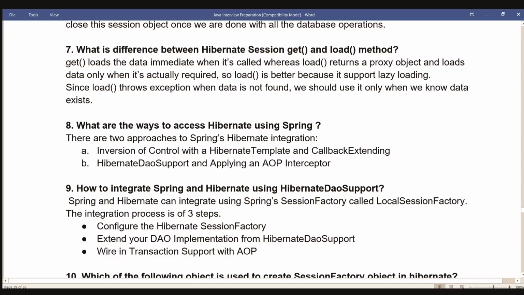8. What are the ways to access Hibernate using Spring? There are 2 approaches to Spring's Hibernate integration. Inversion of control with a HibernateTemplate and callback, and extending HibernateDaoSupport and applying an AOP interceptor.